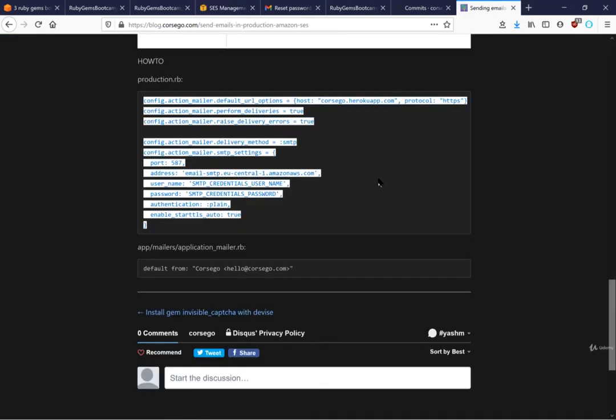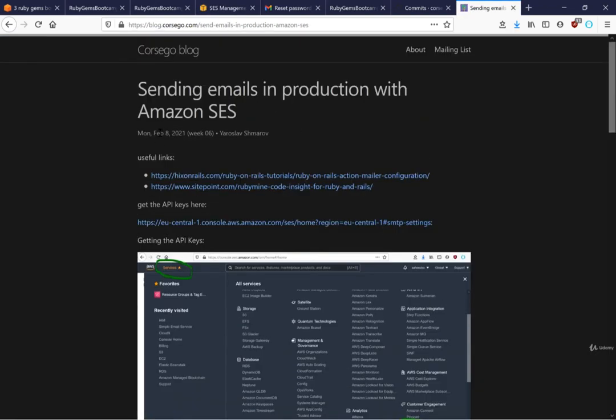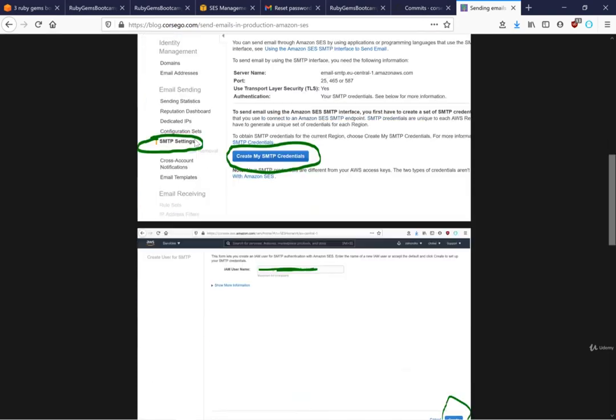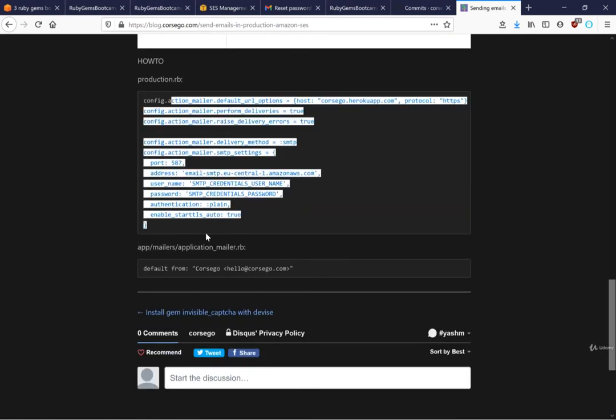And here in the blog post of 8th of February 2021, you'll be able to also see this path and the lines that you need to add to your production.rb to configure sending emails in production.